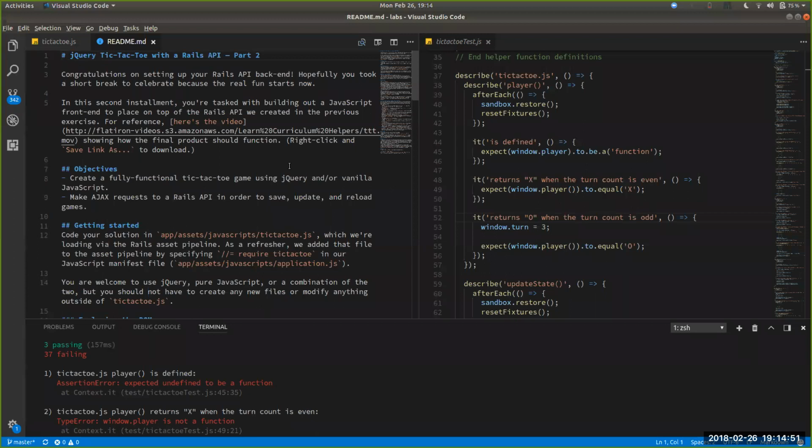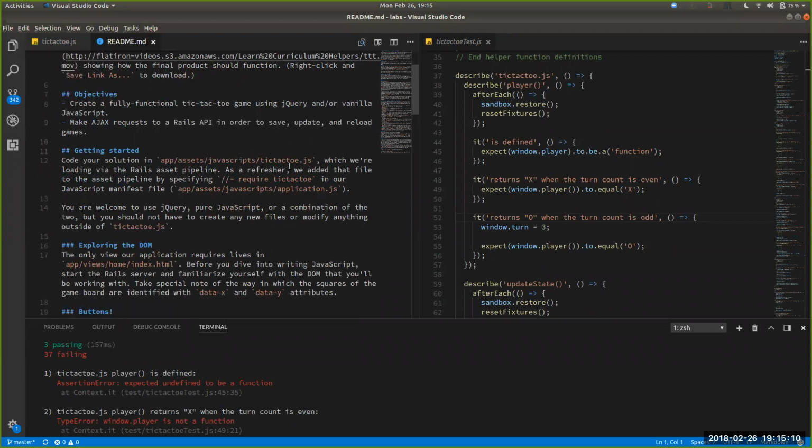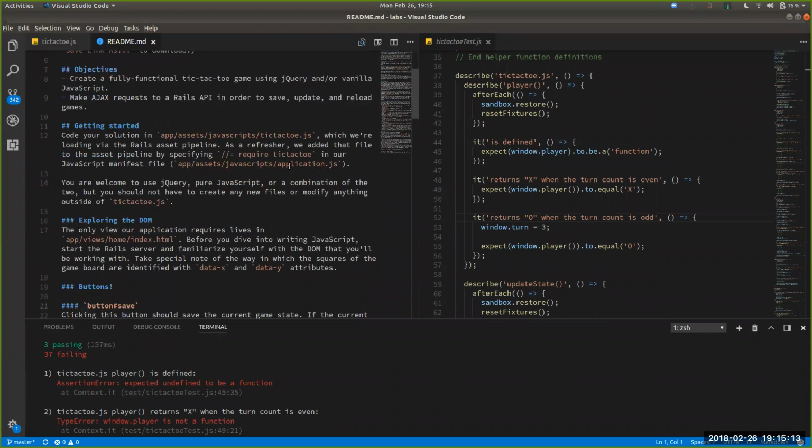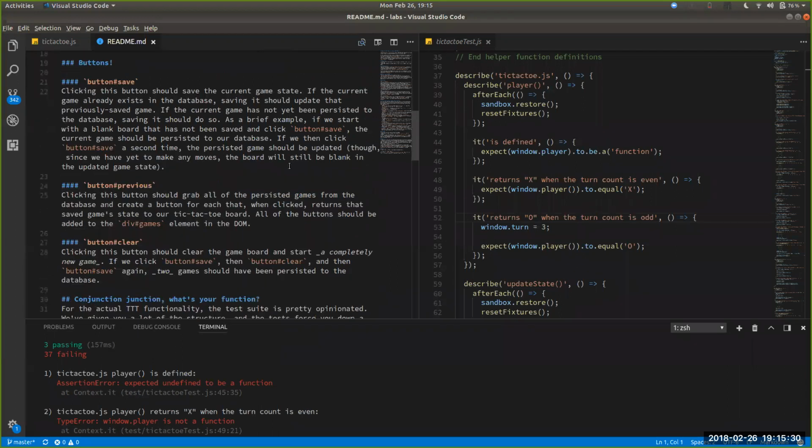Create a fully functional tic-tac-toe game using jQuery and or vanilla JavaScript. Make AJAX requests to a Rails API in order to save, update, and reload games. Code your solution in tic-tac-toe.js, which we're loading via the Rails asset pipeline. As a refresher, we added that file to the asset pipeline for specifying in our JavaScript manifest file. You're welcome to use jQuery, pure JavaScript, or a combination of the two. Exploring the DOM. The only view lives there. Before you dive into writing JavaScript, start the Rails server or familiarize yourself with the DOM that you'll be working with. Take special note of the way in which the squares of the game board are identified with data X and data Y elements. Buttons.